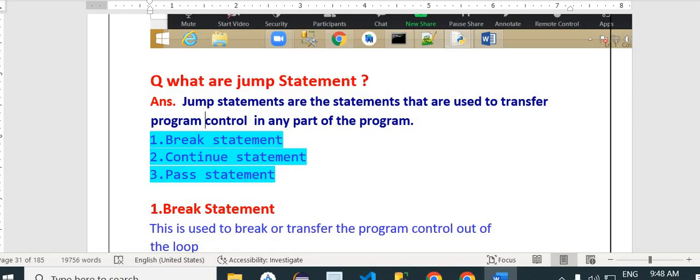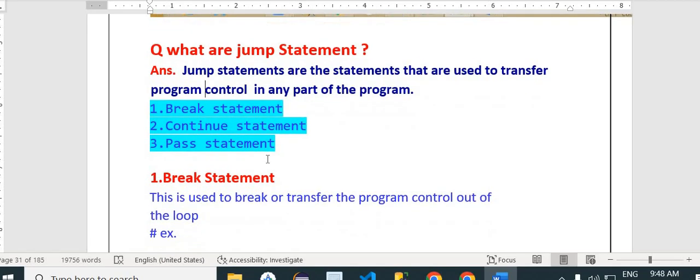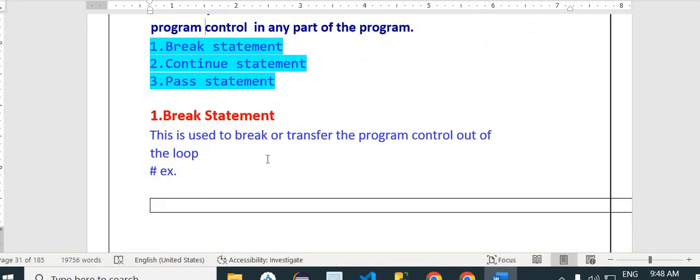These are the following. Break statement is the first one, continue is the second one, and pass statement is the third one. These are the three statements which are used in Python to transfer program control in any part of the program, anywhere, wherever you want, depending upon the condition you have given and the block where you have applied it. So let us start with the break statement.